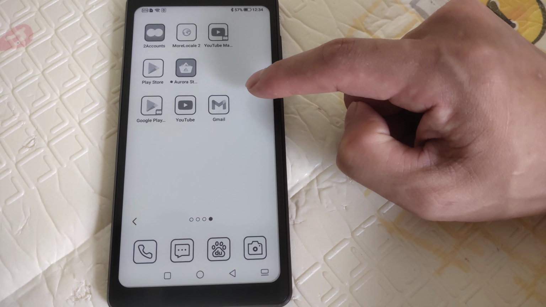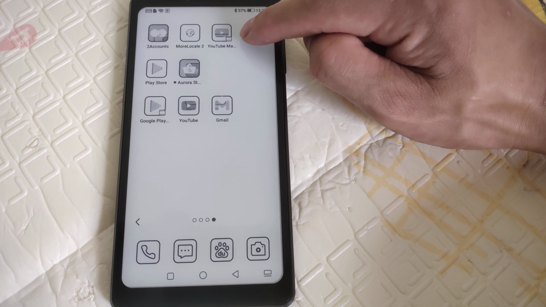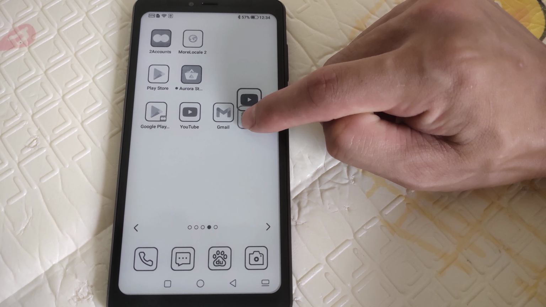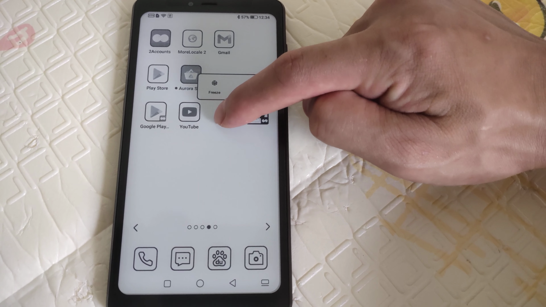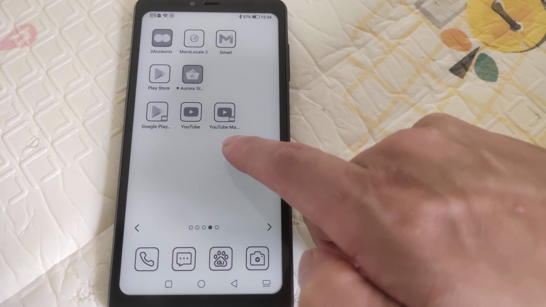So here we have the YouTube. This is the copy icon, YouTube and the YouTube Math.